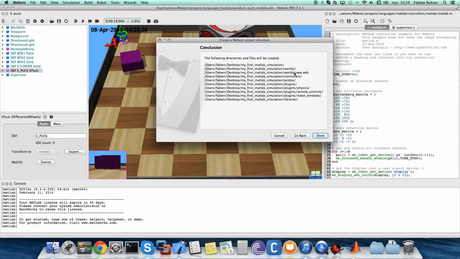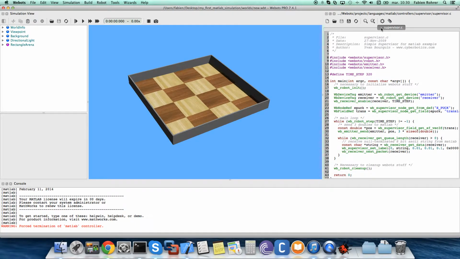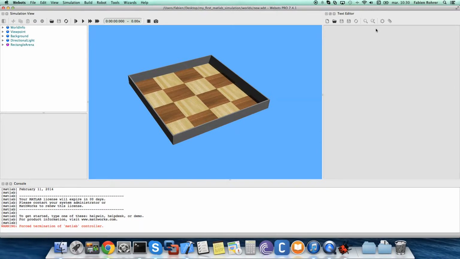it's the simulation file, which will contain all the nodes and the robot definition and so on. And the other interesting thing is the controllers directory, which will contain the MATLAB controller. Okay, so a new project is started. We are now there. I can close that because it's the previous sample files I showed you before.